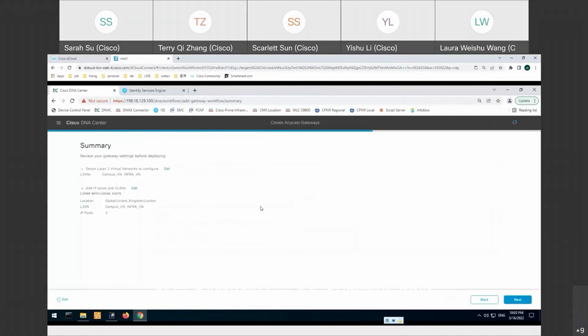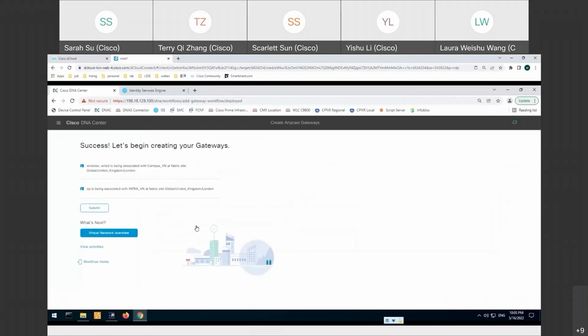This Infra VN is usually used for wireless AP extension nodes onboarding. As an underlying infrastructure, we can select the AP used address pool from the IP pool, then choose AP for pool type, enter a VLAN name, choose AP, set it as AP, then click Next, check the summary. If no issues, next finally submit. This way, at the global level, the campus VN at the fabric site is associated with two IP pools, and the Infra VN is also associated with an IP pool for wireless APs.